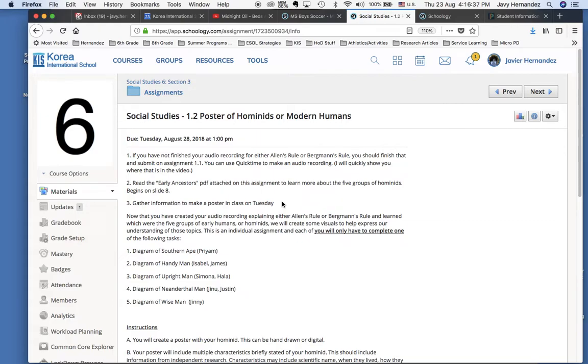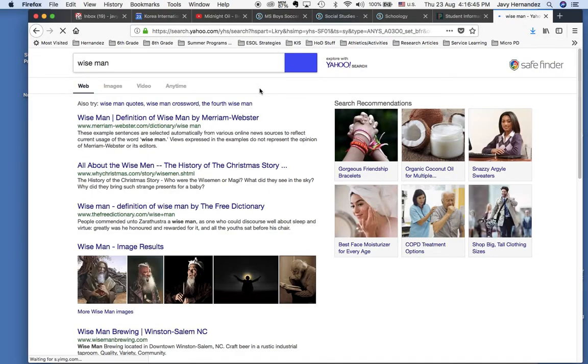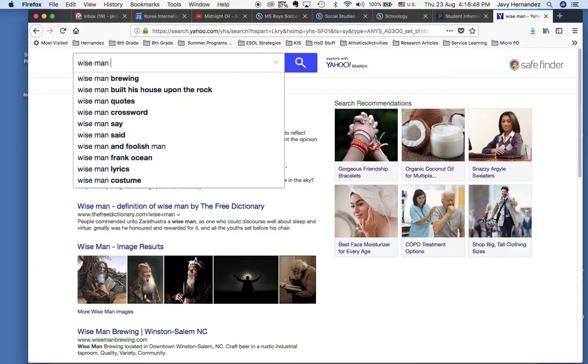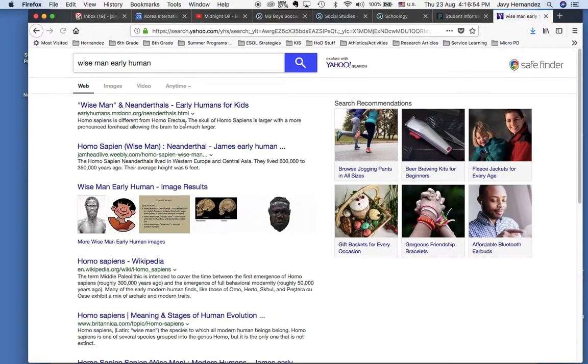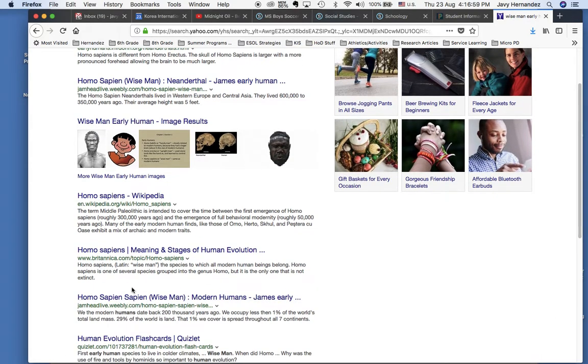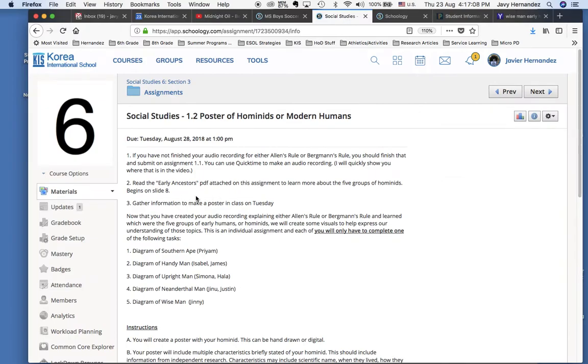Now if you do a search, if you simply type in wise man, you're going to get some really bad results. So if you type in wise man early human, now it's closer to what we're studying about. All right, so you want to use things like that, so really refine your word search to come up with better results. All right, now what you're going to do on Tuesday is create a poster. And so this research will be what your poster will include.